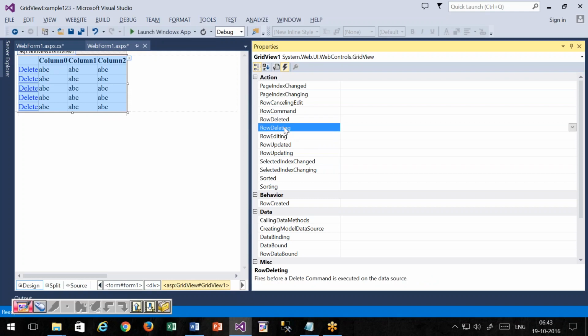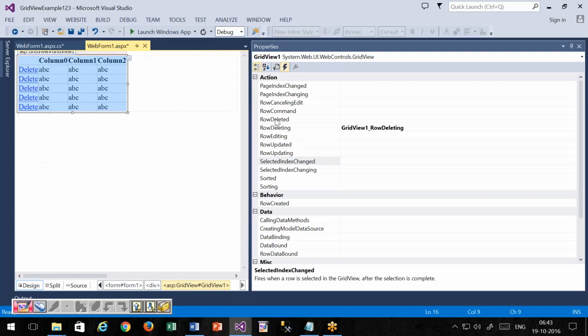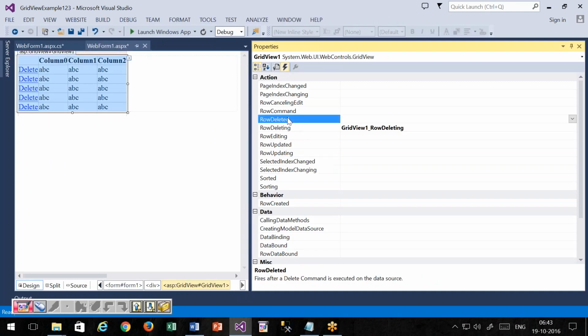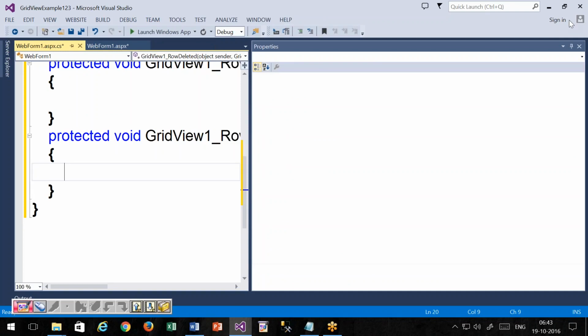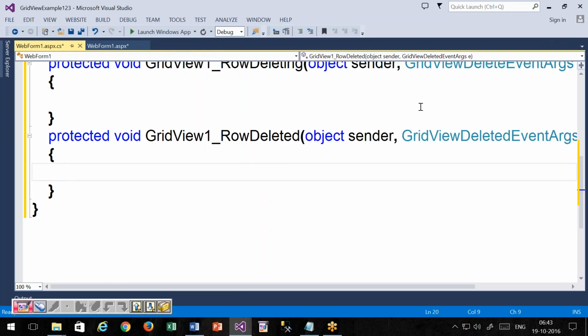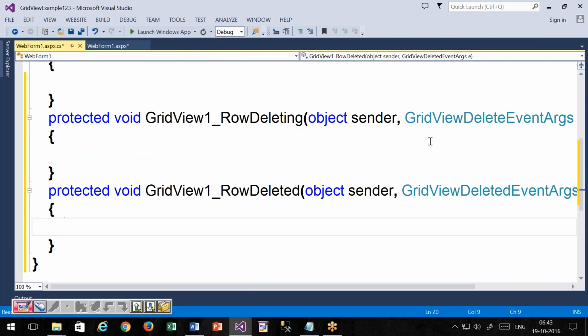You can observe 2 events: row deleting, next to it row deleted. My point is, these 2 events will fire when the user clicks on the delete button. Row deleting will fire first, row deleted will fire next.